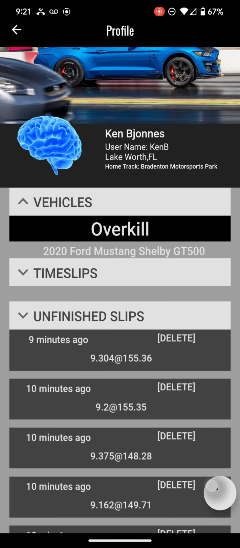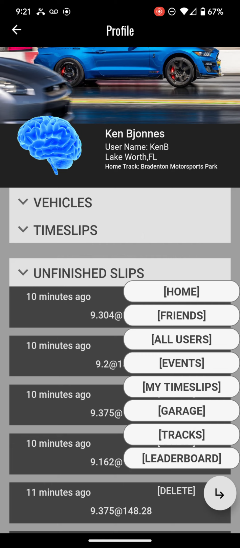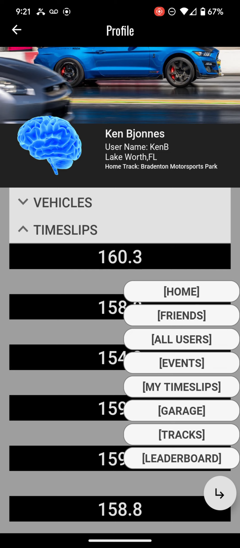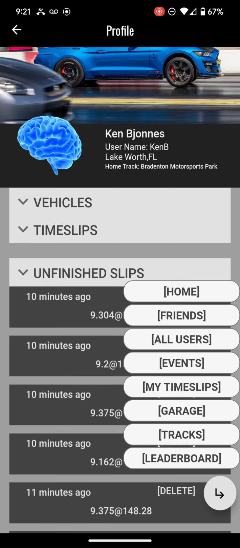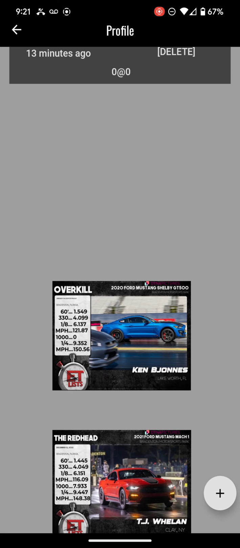Okay, now here, this is your profile, your personal profile. This will list all your vehicles, time slips, and unfinished time slips, which you can also get to. Hold on. These are all the unfinished time slips, which you can get to from the time slip page or your profile. It's not working to collapse it right now.